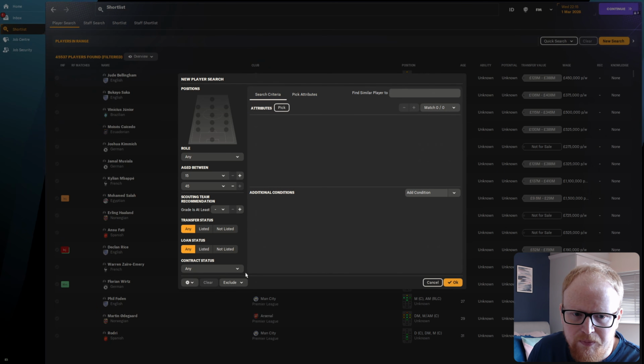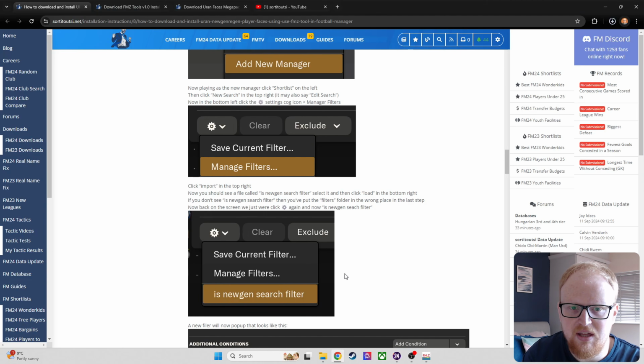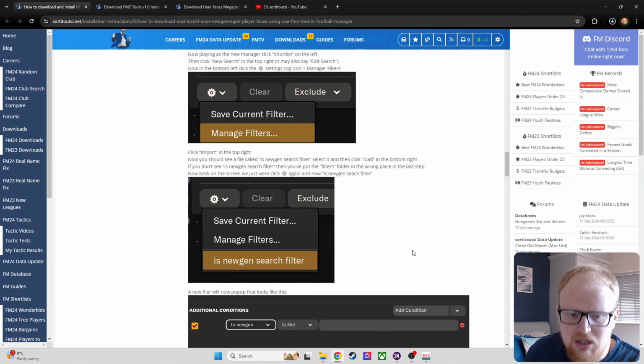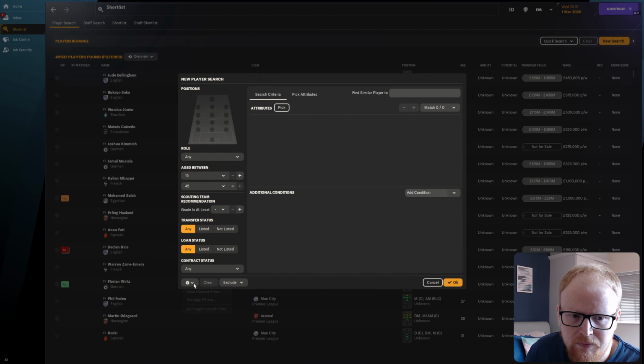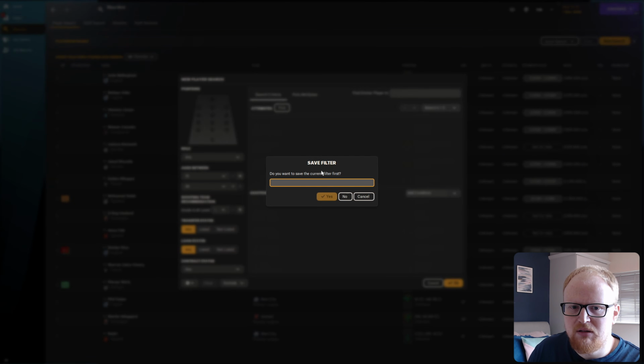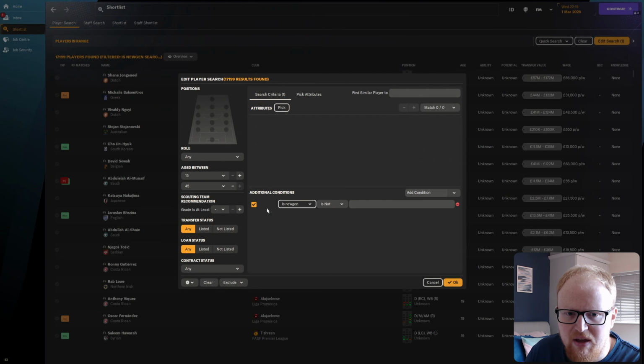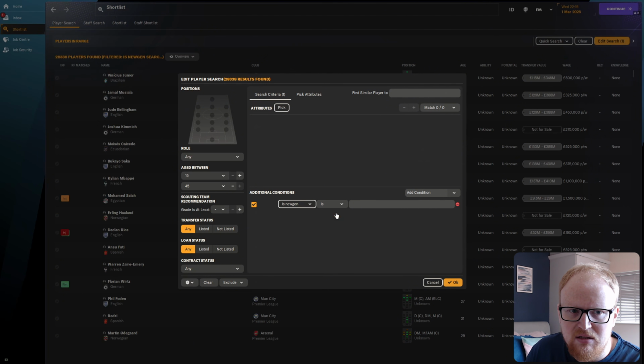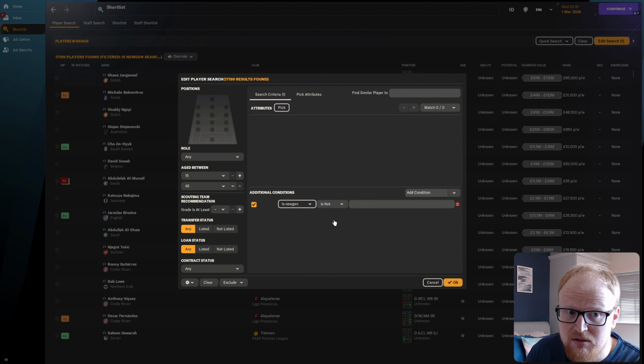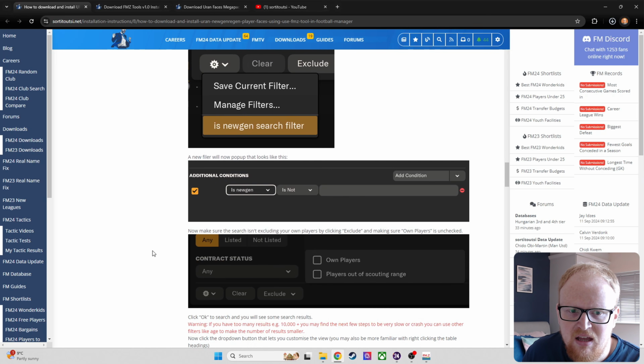Excellent. So what's next on the so you need to go to your little drop down once again. There we go. I'm going to flick between. Now I don't want to save the filter that's already there, and there we go. That will basically say is new gen, is not. There we go. So it'll filter between who you need to have in there.